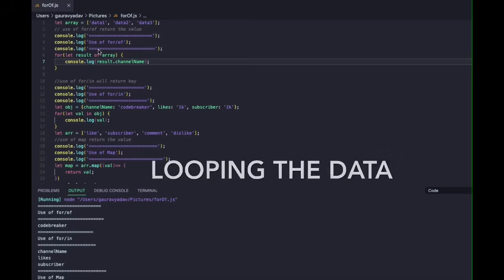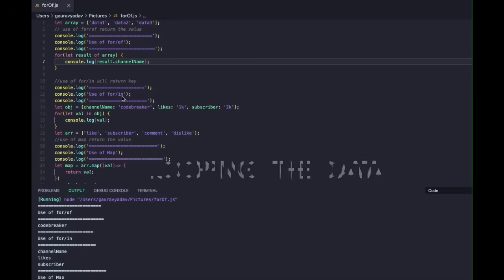YouTube channel Code Breakers. So today we are going to see how looping works and various other concepts for looping. Here, if you can see, there is one array declared which consists of array data.